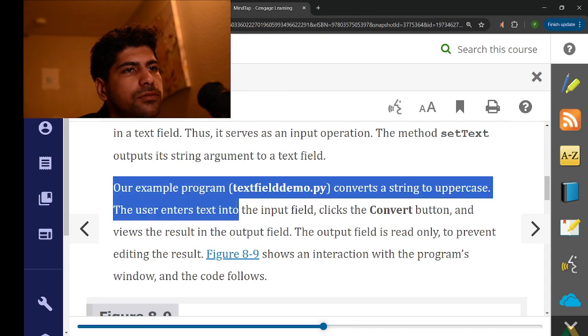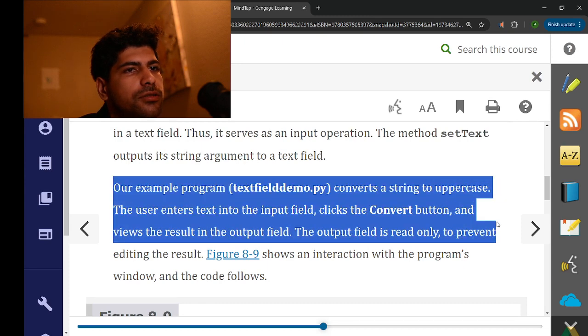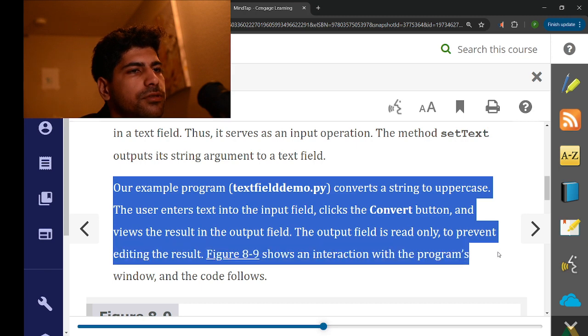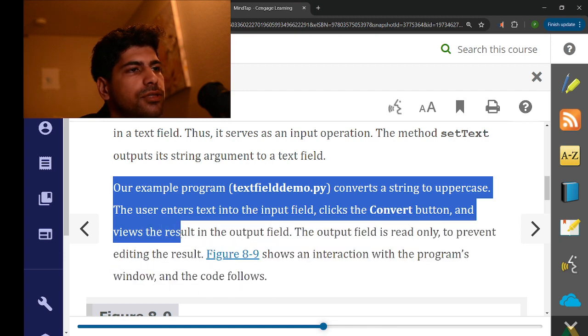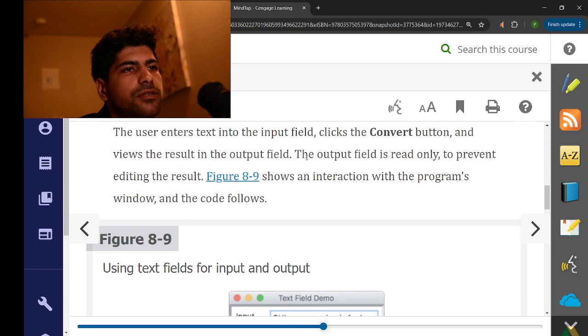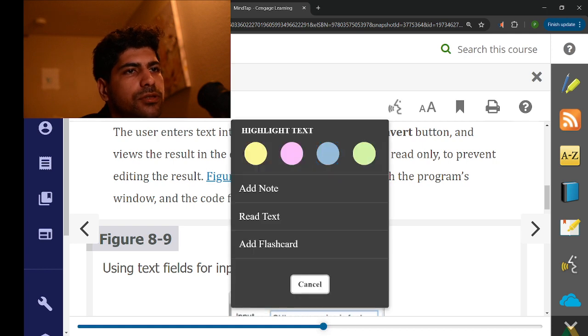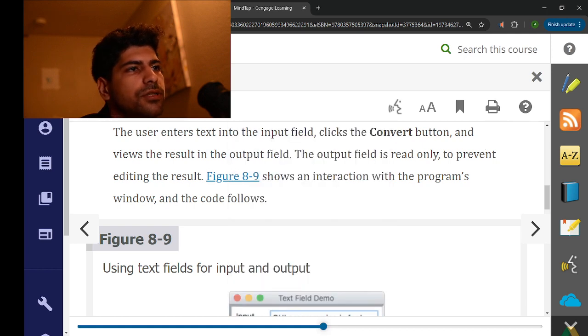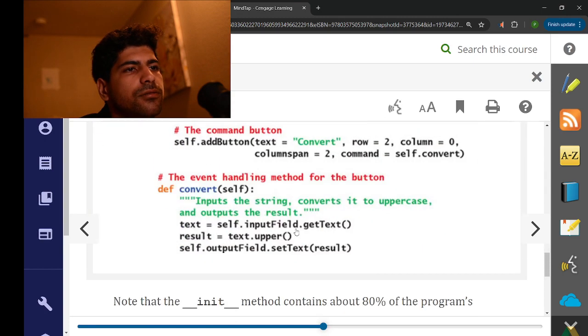For example, converts a string to uppercase. The user enters text into input field, clicks the convert button, and views the result in the output field. The output field is read only. Output is read only. Interesting. Okay. To prevent editing the result. Okay. We already went through this code.